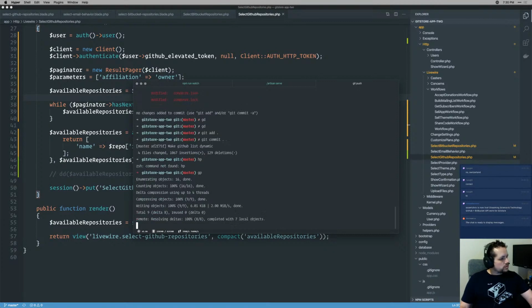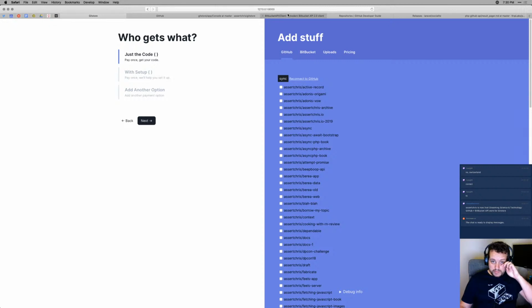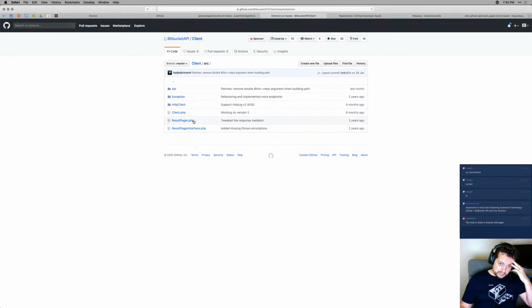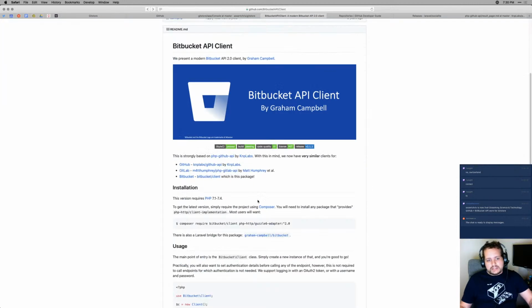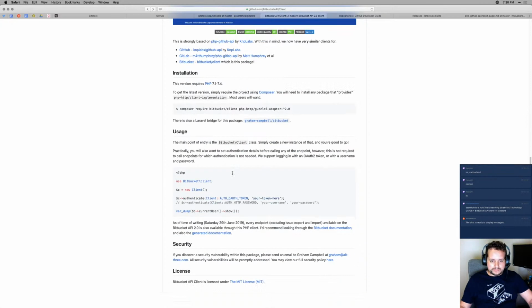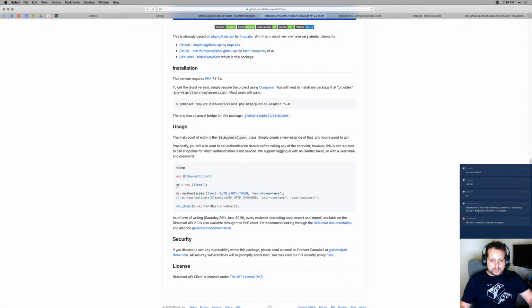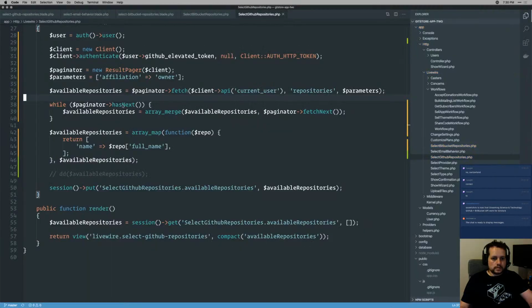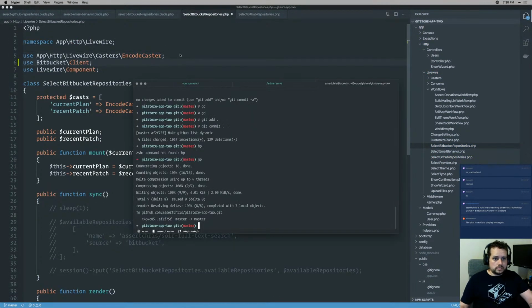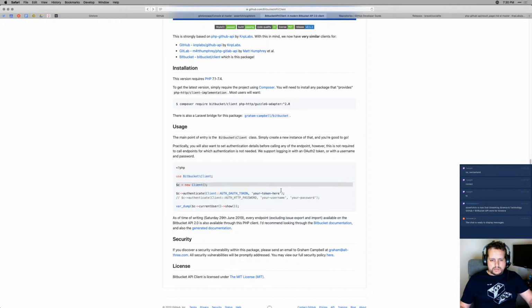And then we can move on to the BitBucket repos. So this should be a fairly similar sort of thing, because it's the same person who's made it. Result pager. I have a feeling this is going to be very similar. So select BitBucket repositories. I don't have a lot of these, but I hope I have enough to make a convincing argument here.